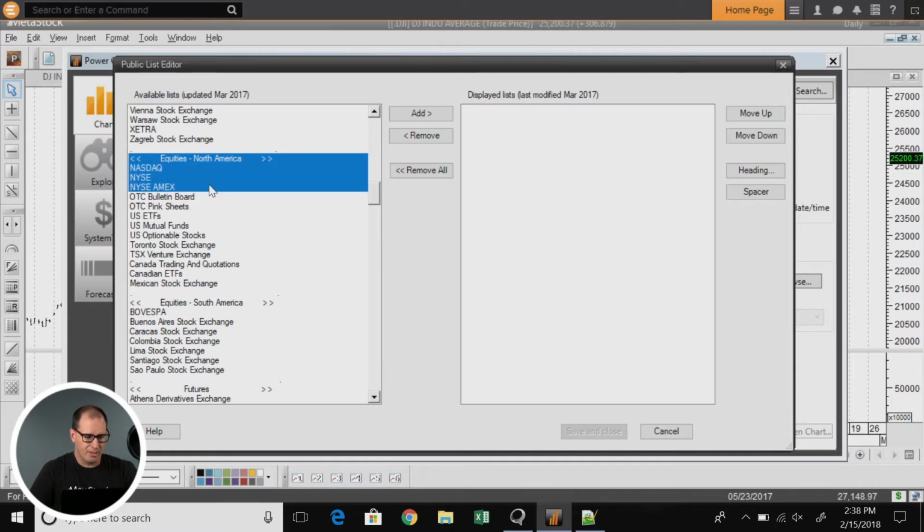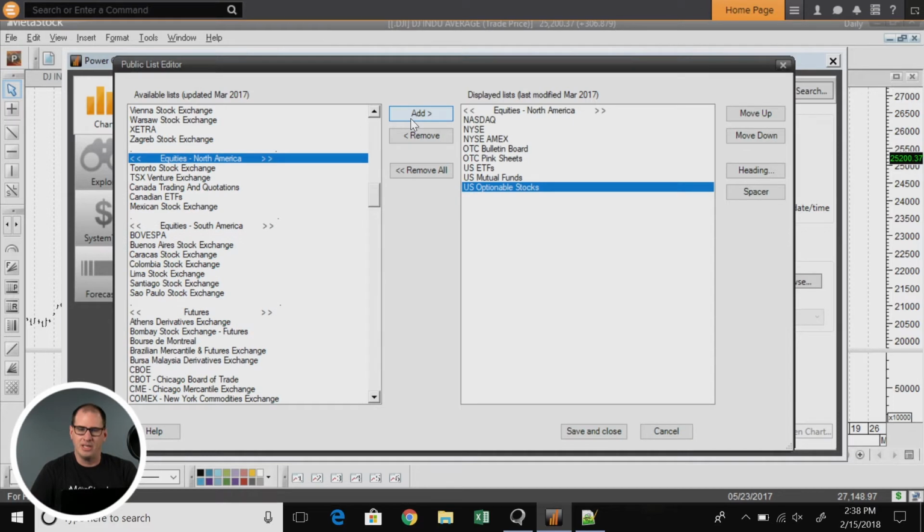We'll scroll down and I'm just holding down my left mouse button and grabbing what I want to show. So if I just scroll down here and I hit US optionable stocks, that's where I want to stop. I can select all those and just hit add. So right now that's all that would show up in the Power Console if I were to click OK right now. But maybe I want a few other things. So we're just going to add a few other things here.